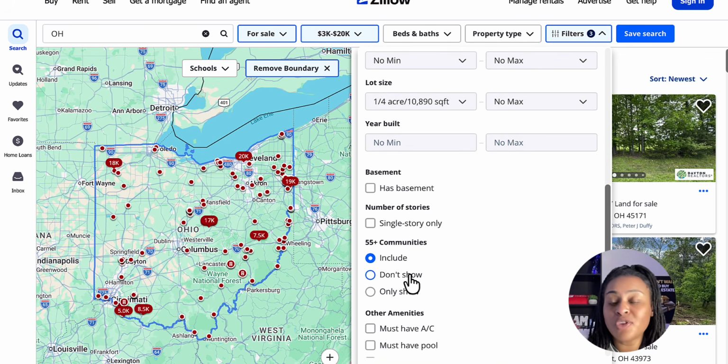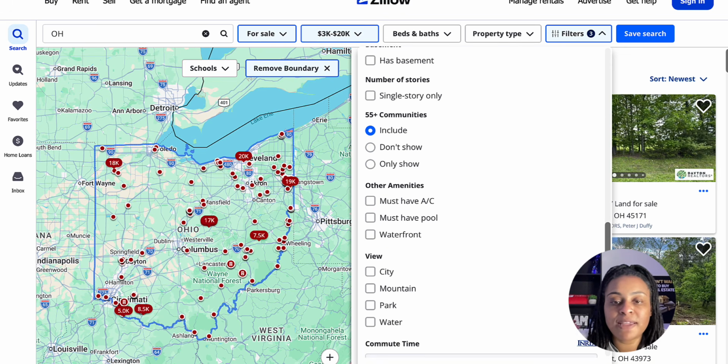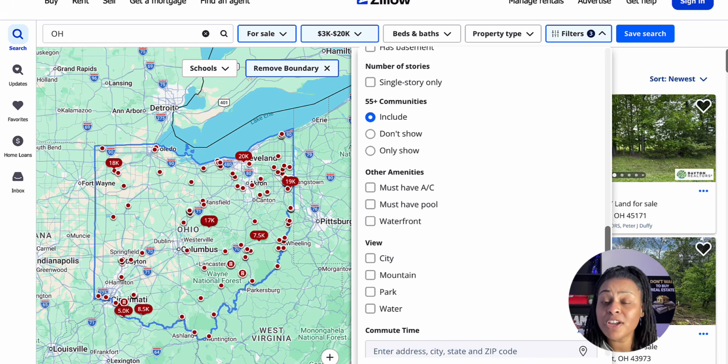55 plus communities, you can include it. You don't have to. That depends. Other amenities, I'll leave that blank unless you are very specific about wanting to have a water source or a view. Here's the view section here. City, mountain, park, water, river, or something.